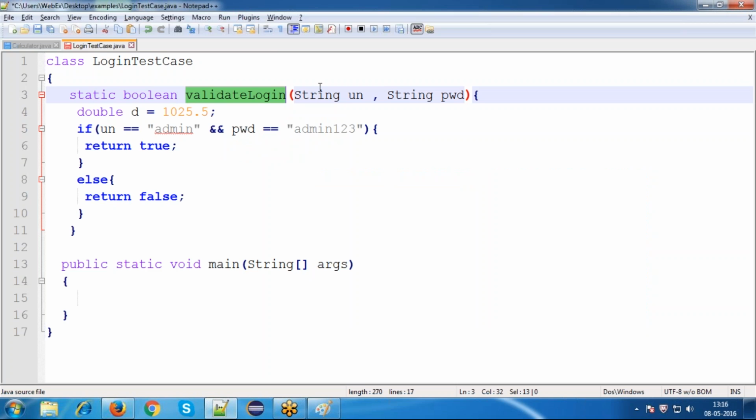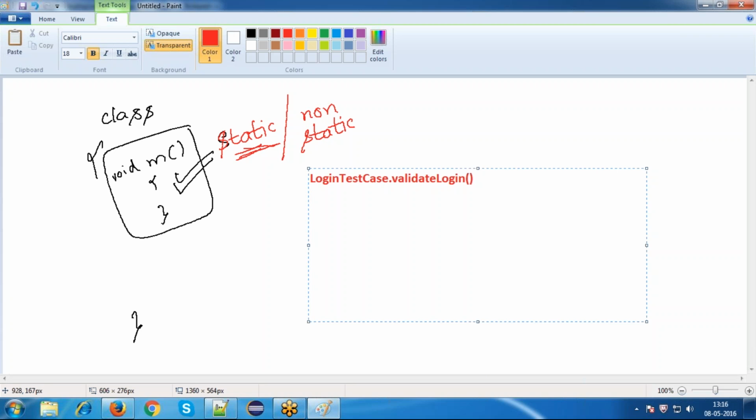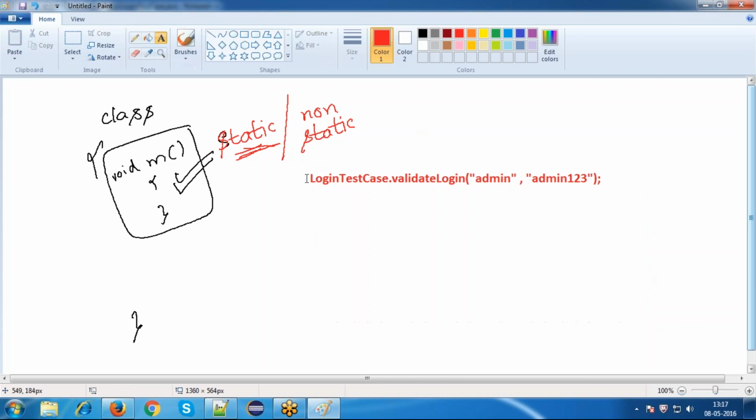It is taking two parameters. I need to pass two arguments: admin is the username, and admin123 is my password. This is how we call a static method.